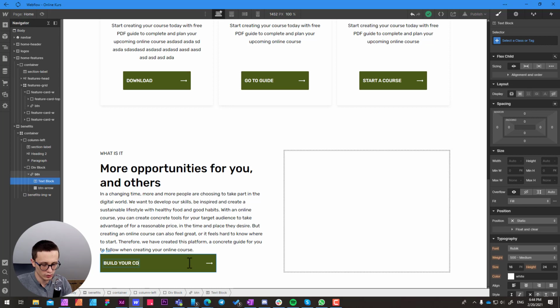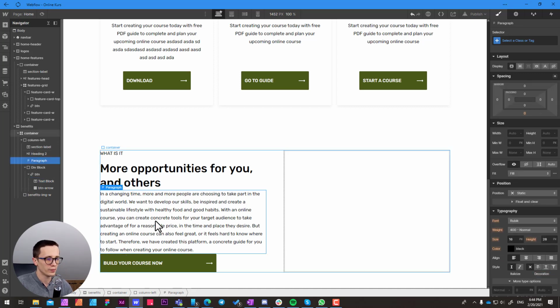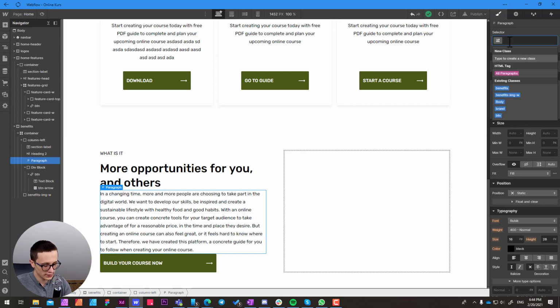Build your course now. Okay, build your course now looks good to me. And now we have to define a custom class for our paragraph. Our paragraph is the middle element, and obviously I want my paragraph to push my headline and my button to the bottom or to the top. So with the paragraph selected, let's go to selector and let's add a class. I'm gonna say benefits text.